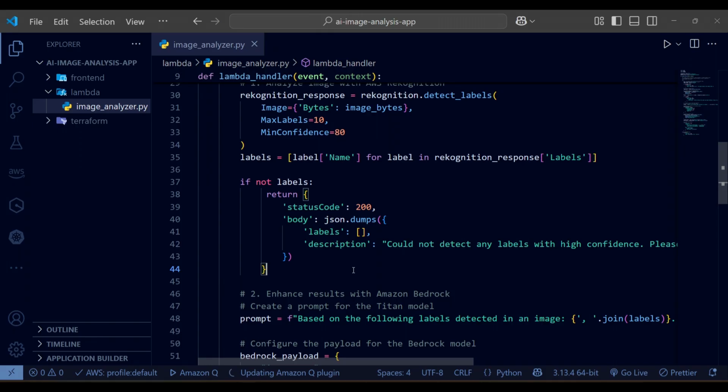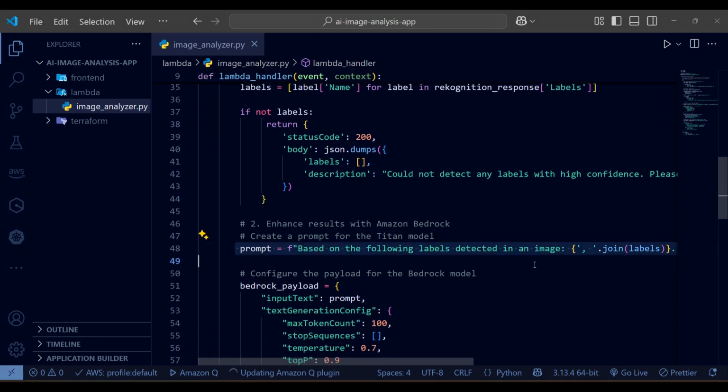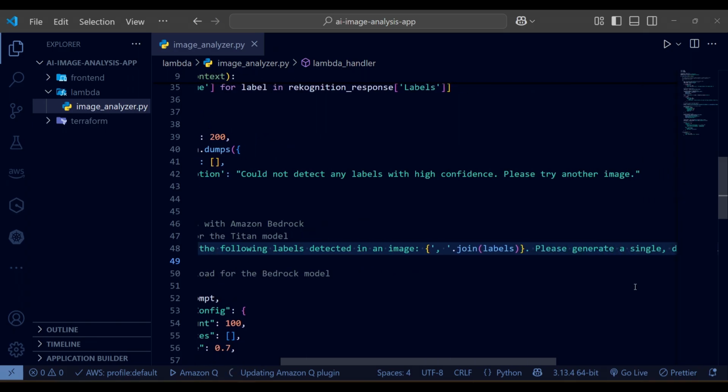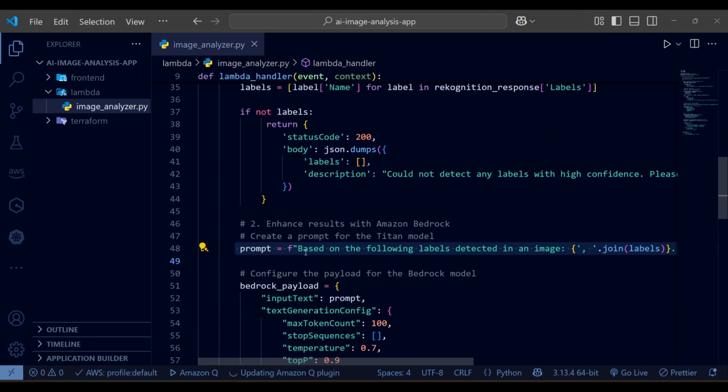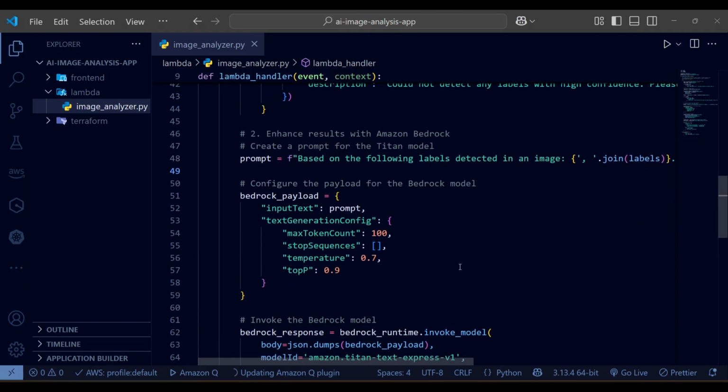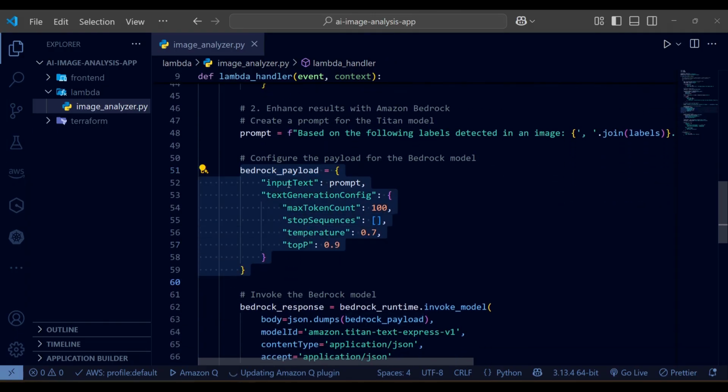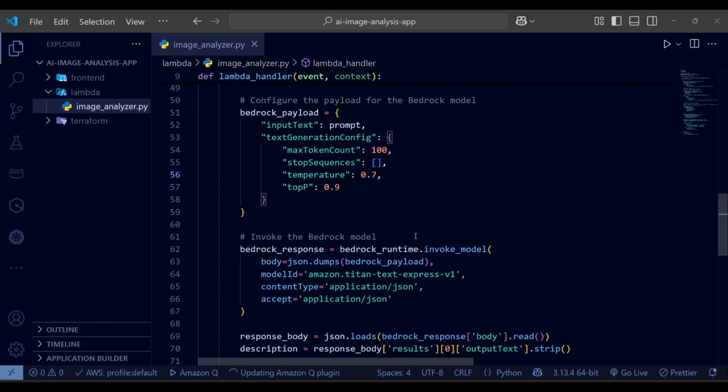Okay. Now here, if AWS Rekognition detects something in the image, it's going to send a prompt to Amazon Bedrock. Then Amazon Bedrock is going to create a sentence asking the AI to describe the image based on the labels found. All right. And then here we have the Bedrock payload. We have input text is equal to prompt. Here we tell the AI how long the response should be. As you can see here, we have max token set to 100. You can increase it.